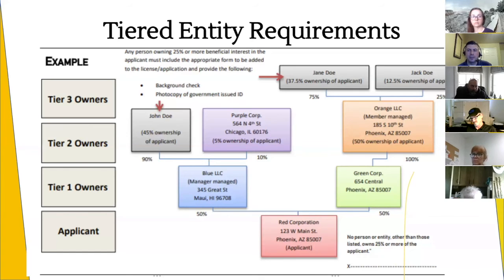Stephen, can residential experience qualify as experience when you're applying for a dual license? Yes, it would be used for the residential portion, but you would need to provide commercial experience as well if you're going to be applying for that dual license.